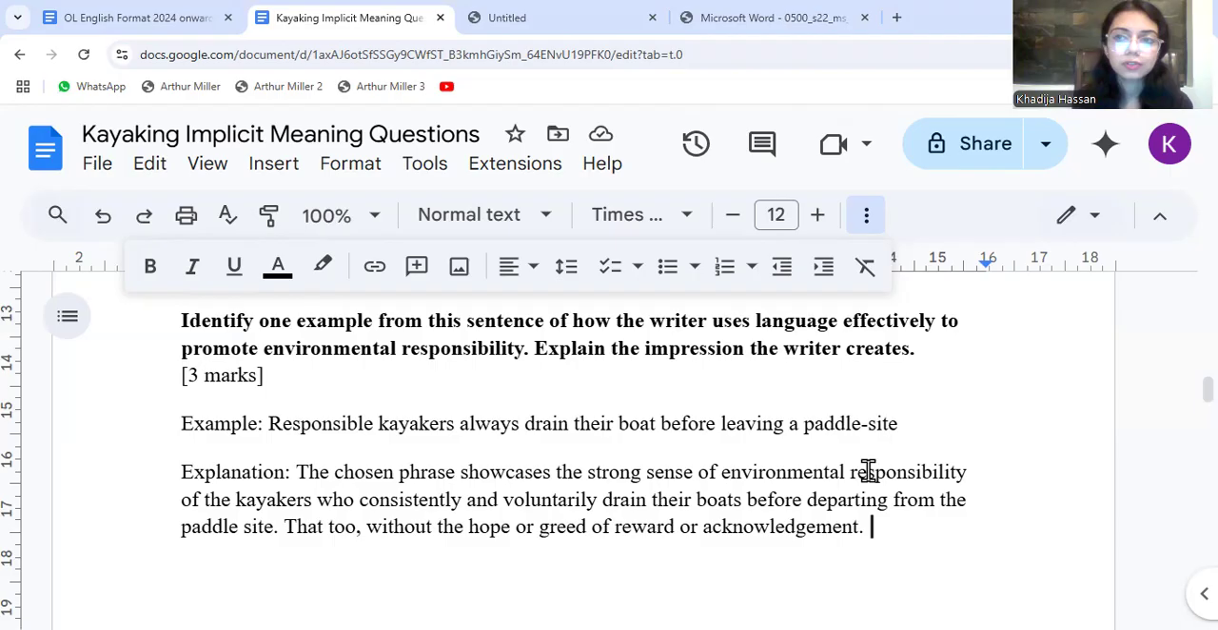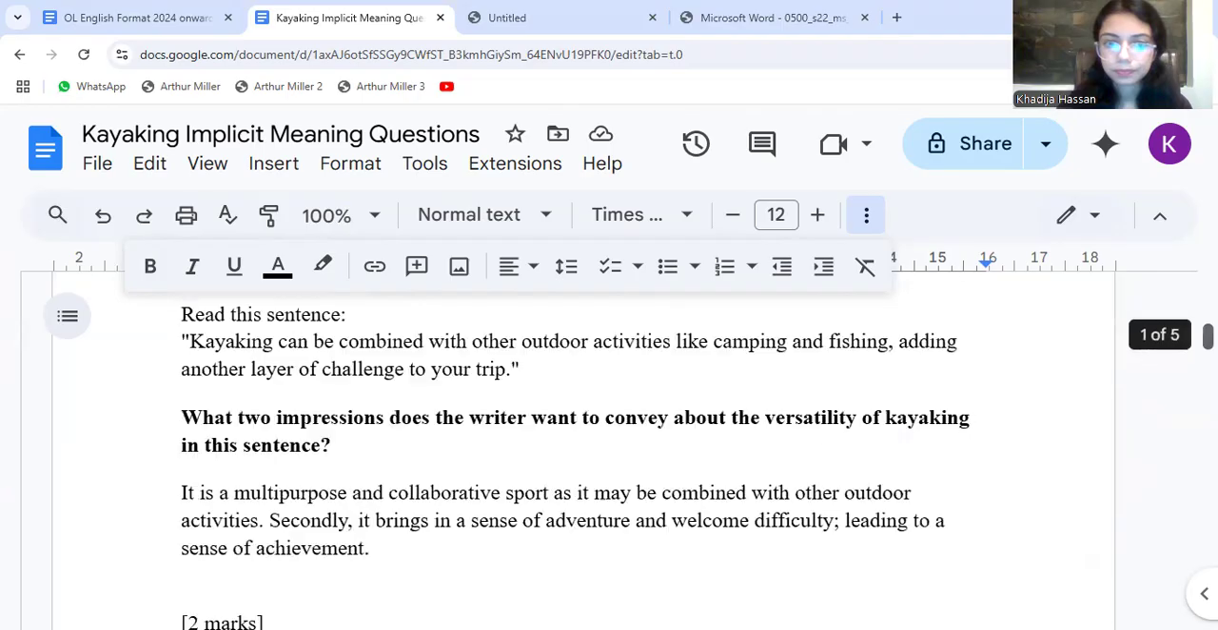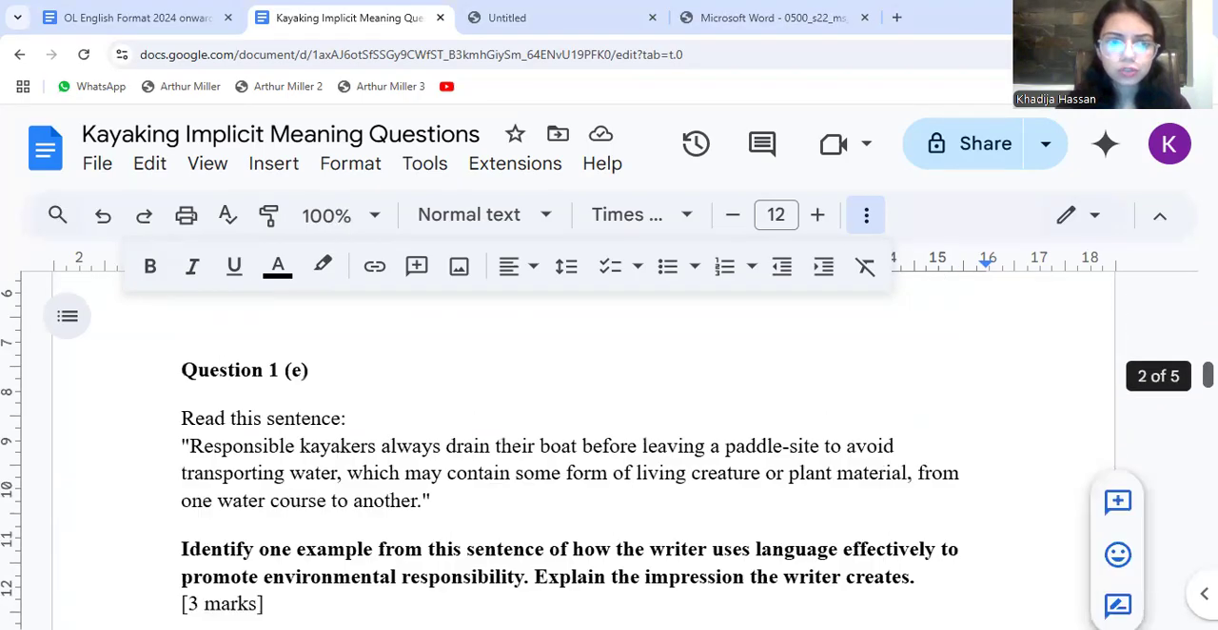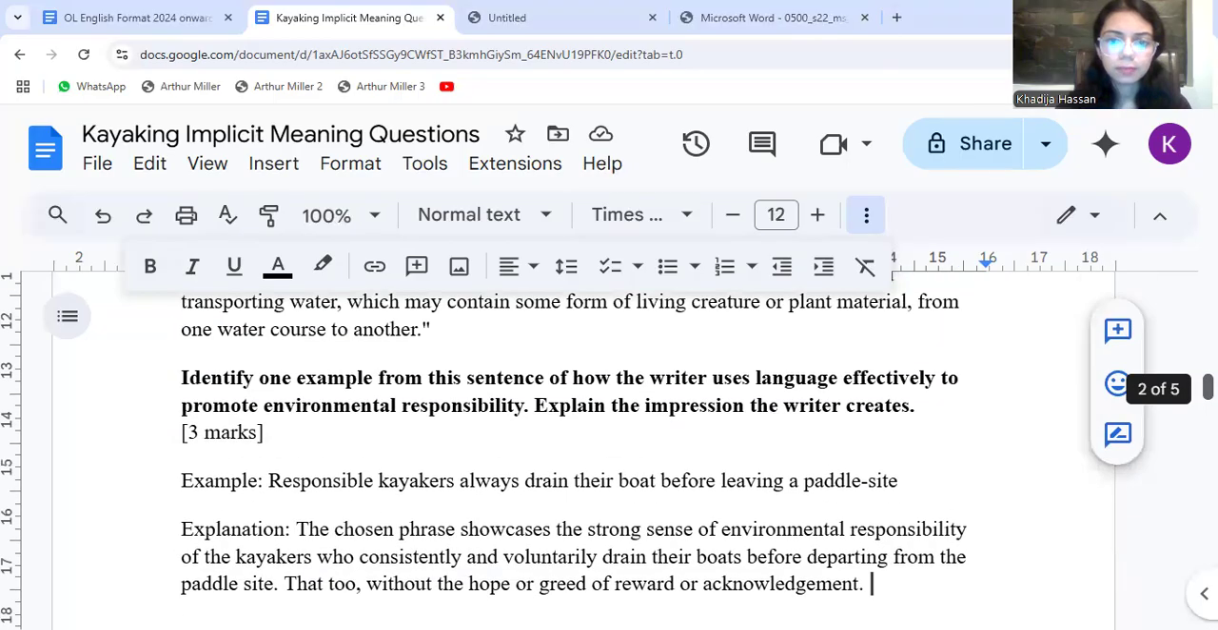It's not that they have somebody telling them to do this. They just do this out of genuine concern for the environment. And that is your implicit meaning question. Just remember that the key with them is understanding the question fully and then relating everything to the insert, obviously, right? That's a given. And that is all for implicit question.